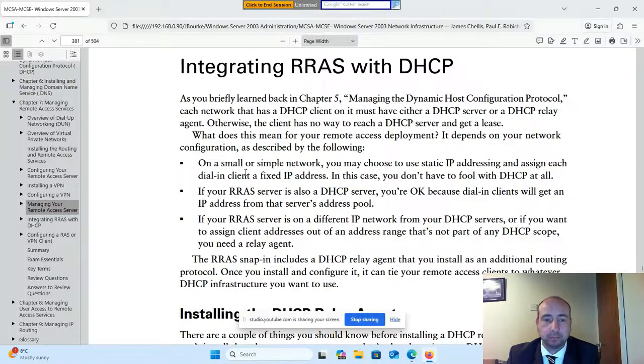On a small or simple network, you may choose to use static IP addressing and assign each dial-in client a fixed IP address. In this case, you don't have to fool with DHCP at all. If your RRAS server is also a DHCP server, you're okay because dial-in clients will get an IP address from that server's address pool. If your RRAS server is on a different IP network from your DHCP servers, or if you want to assign client addresses out of an address range that's not part of any DHCP scope.